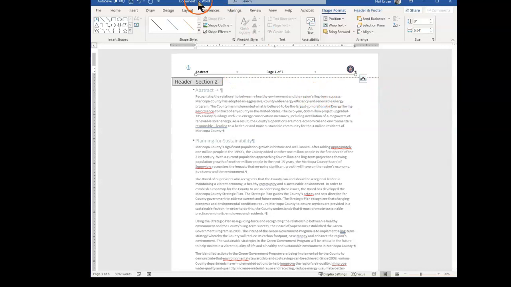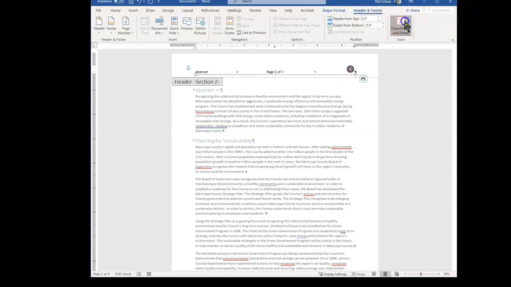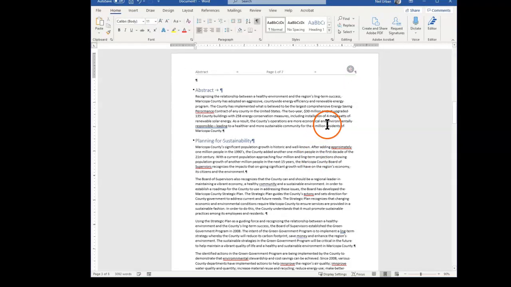And then to get out of the header, we'll go back to the header and footer menu and say close header and footer. So now on our header we have the section name, we have page number, number of pages, and we have the logo.